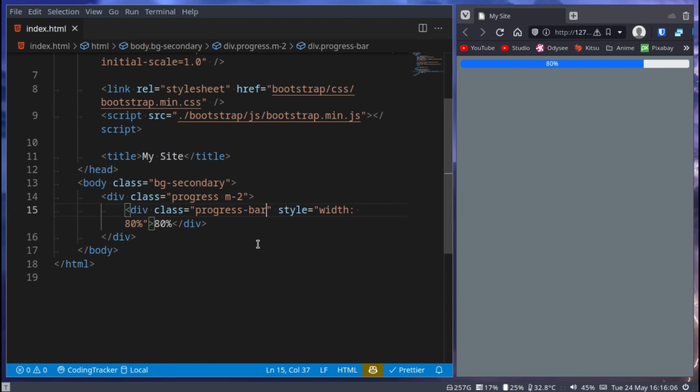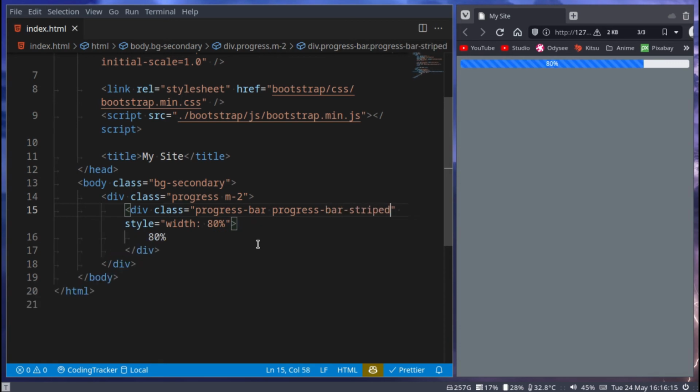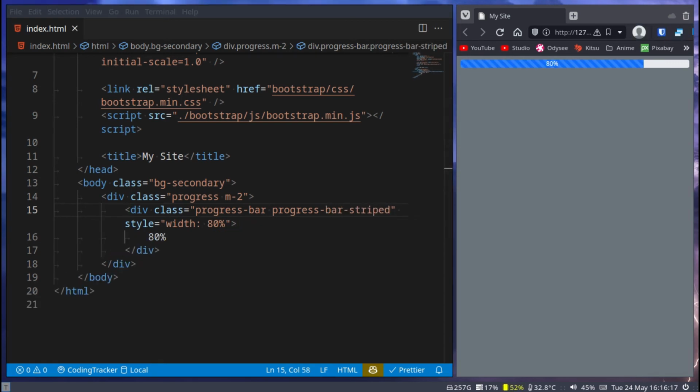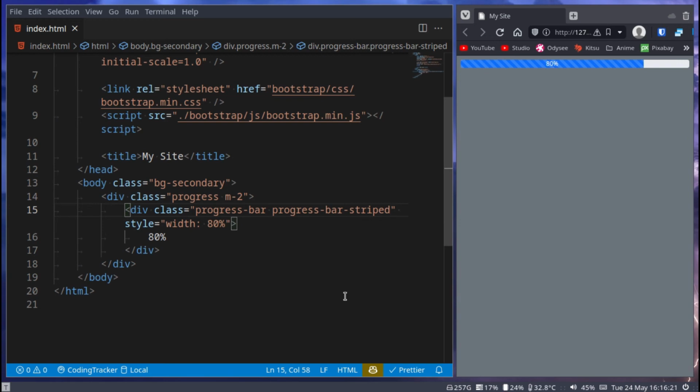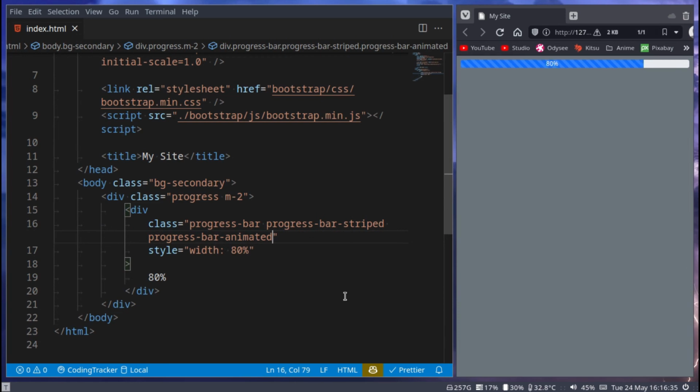For example, maybe you want it to be striped. Well, progress bar striped. And now it's a striped progress bar. Or maybe you want to animate the stripes moving, because a lot of people like doing that. Well, progress bar animated. Now it's animated and you didn't even have to write a single line of CSS or JavaScript to get an animated progress bar.